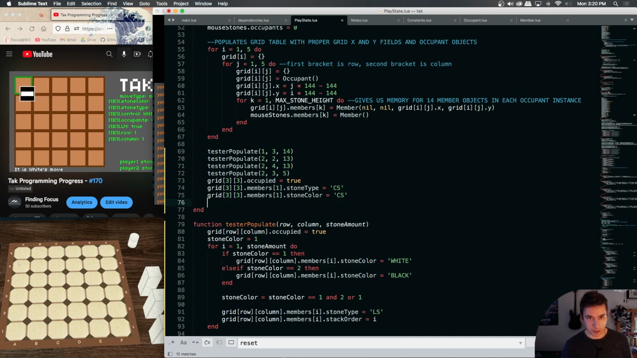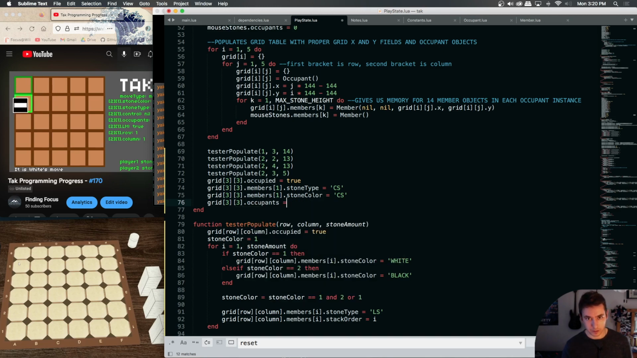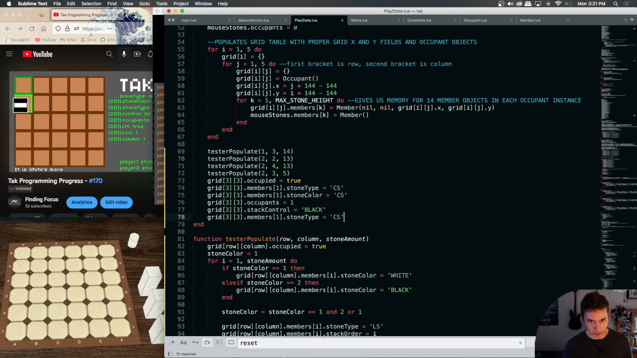And then we want that occupants stack control. Well, we need our occupants to be equal to 1, and we need our occupants stack control to be equal to black. And we want our stone control to be equal to a capstone.